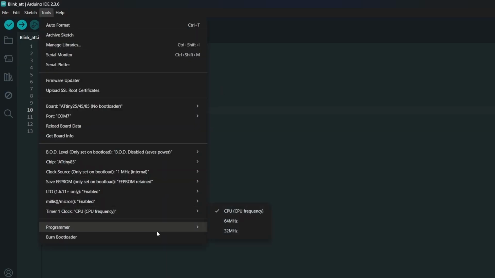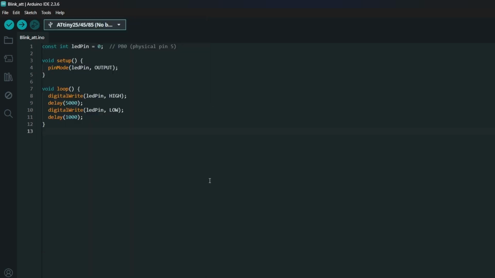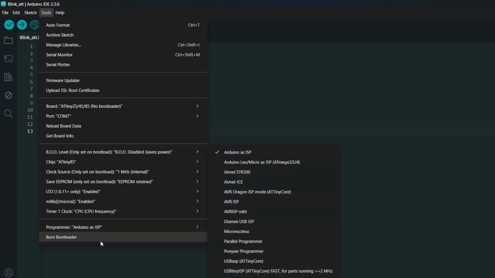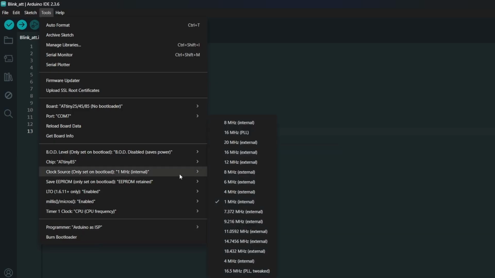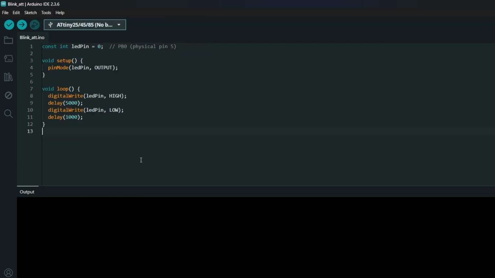And the last thing, tools programmer. We use Arduino as ISP. So next step, I've got to be honest with you, I don't remember if I did this step or not, but what we need is to go to tools, burn bootloader. And this means we will apply this clock to our ATtiny 85. So either 1 or 8, and we need to burn bootloader. Okay, it says done. That means we set the clock of our ATtiny to be 1 megahertz.